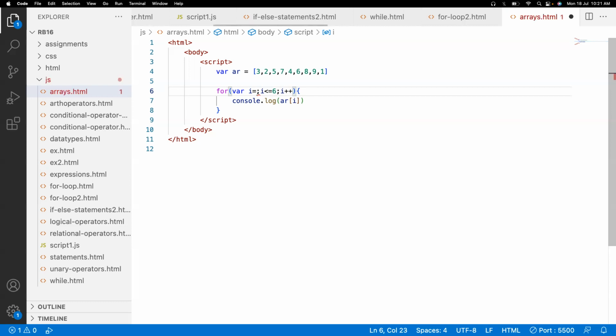So it's 8, I greater than or equal to 1, I minus, I minus.